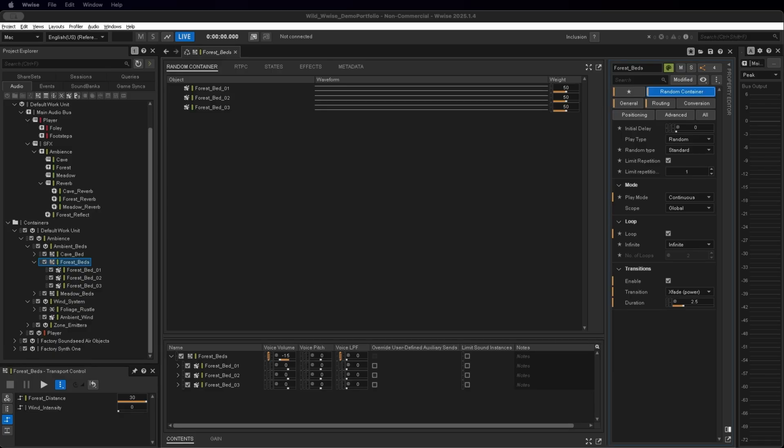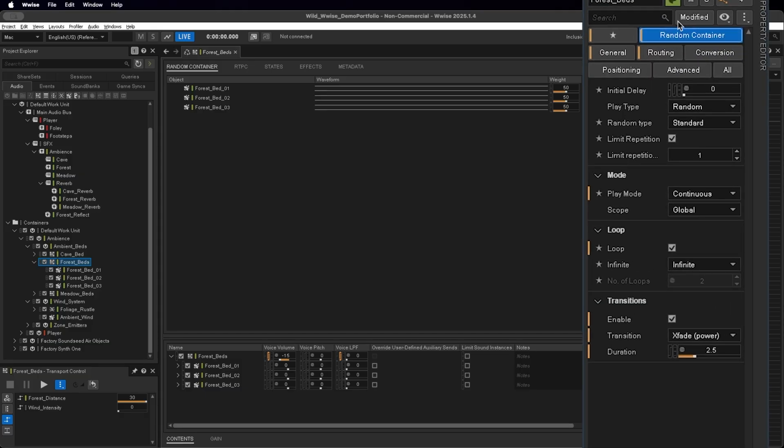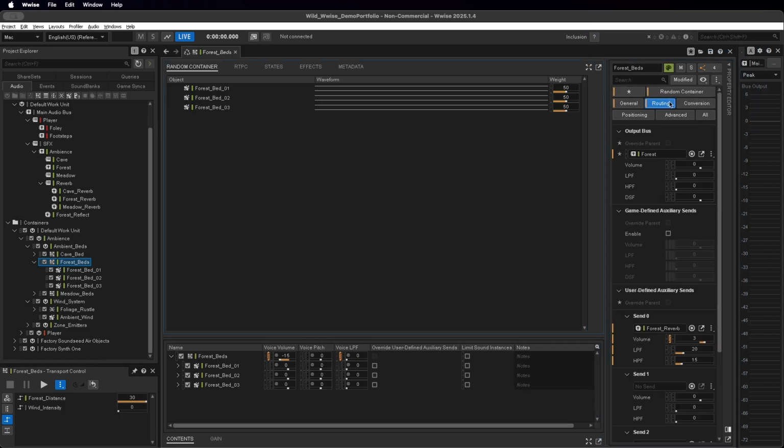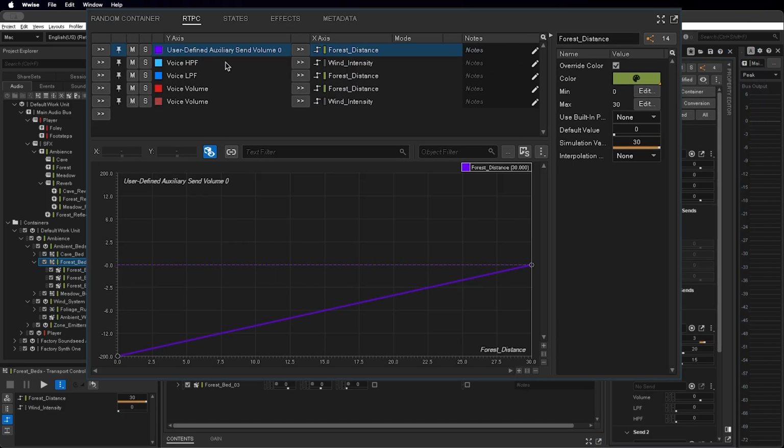Now we jump into Wwise to use its tools to further dictate how the audio behaves in-game. First, I imported the forest bed files into a random container, and then in the property editor, I looped the container to play infinitely, added a crossfade transition so the ambient noise floor is consistent, then routed the output to the forest mix bus, then sent an auxiliary signal to the forest reverb bus. Next, I'll direct your attention to the real-time parameter control forest distance.